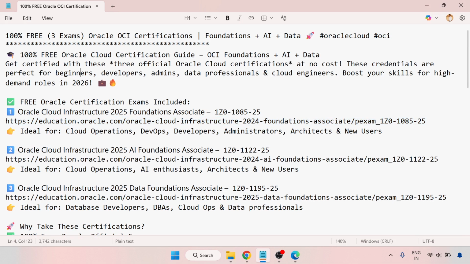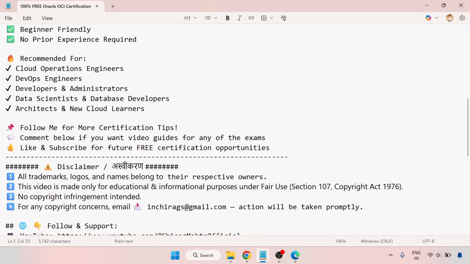So there are three 100% free Oracle OCI certification exams, that is foundation, AI and data. You can go through the step by step process.